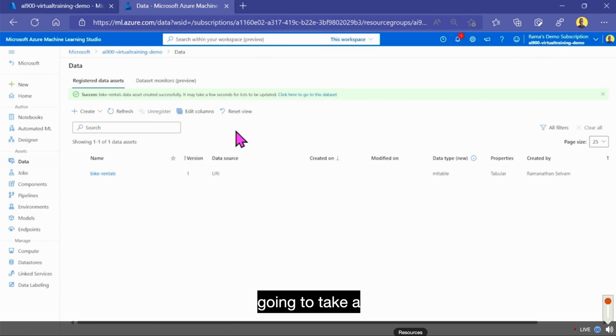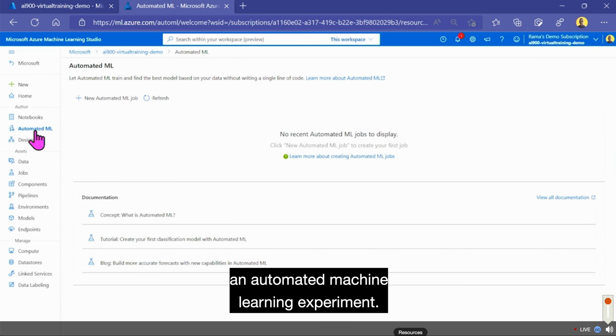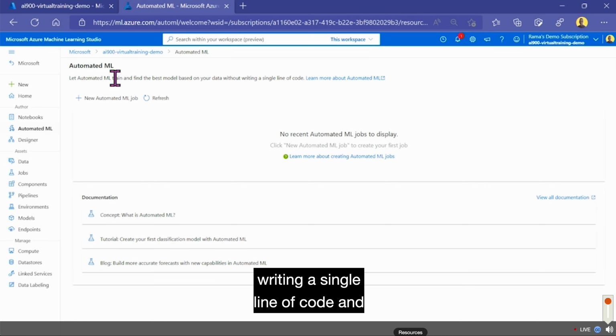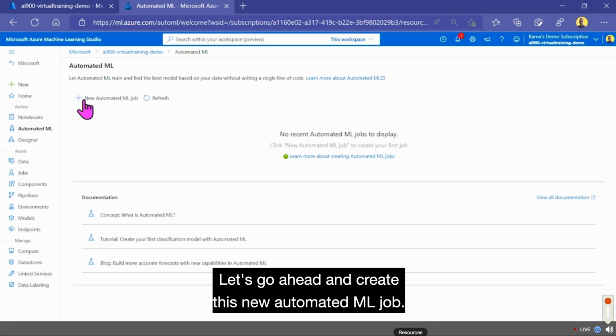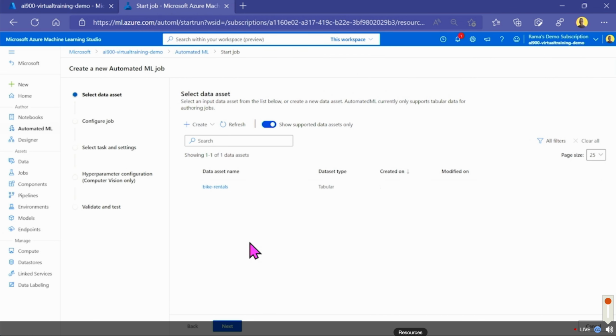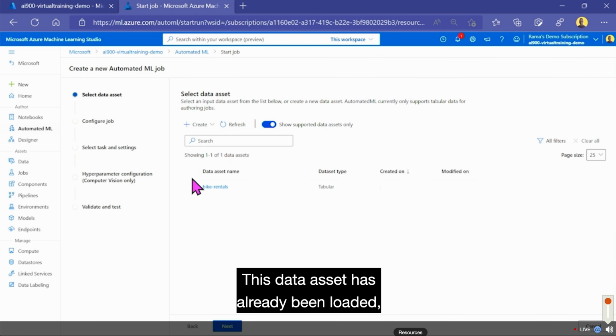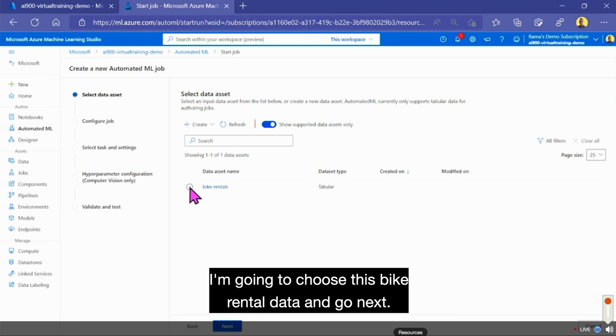So this is just going to take a while. Meantime, I'm going to create an automated machine learning experiment. You can create an automated ML job without writing a single line of code, and that's what I'm going to show you right now. So let's go ahead and create this new automated ML job. And this data asset has already been loaded. I'm going to choose this bike rental data and go next.